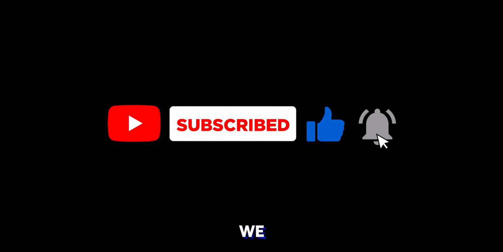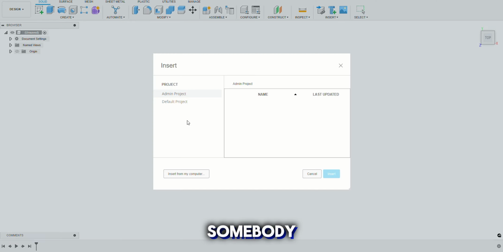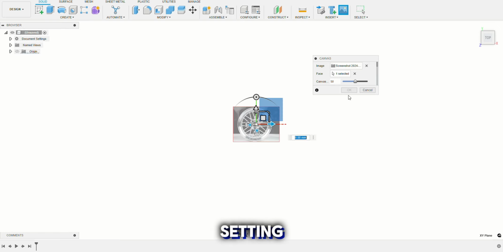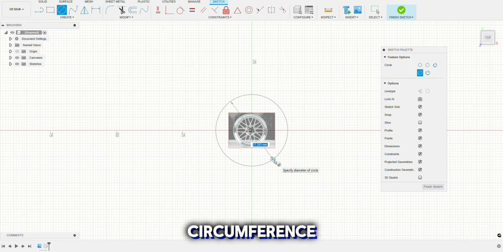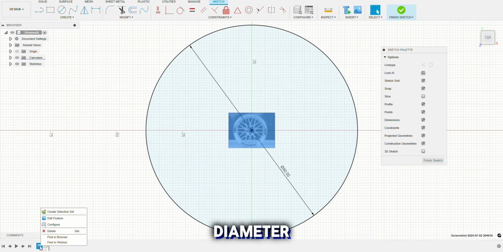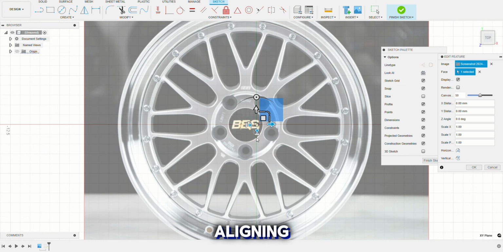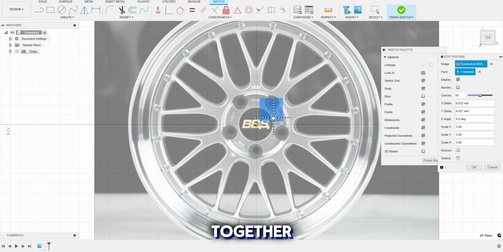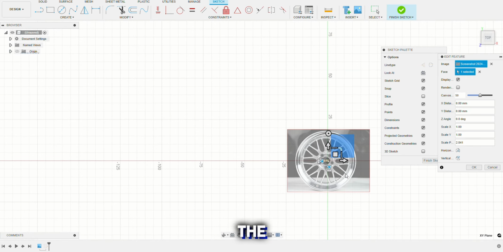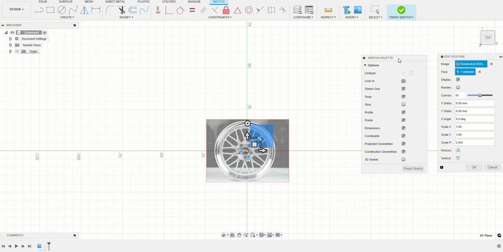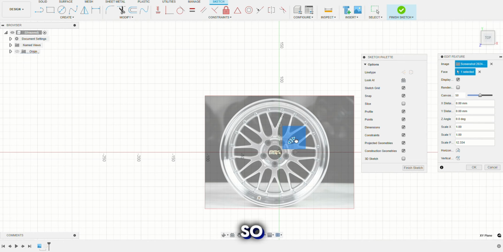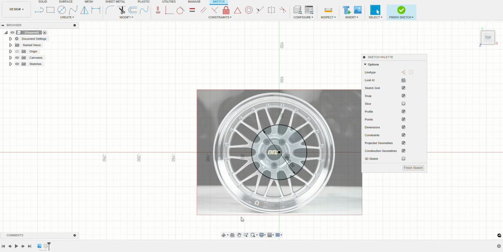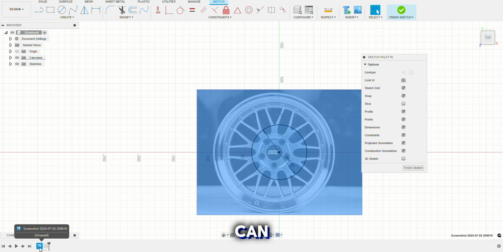So today we're doing a coaster from a rim that somebody wanted, and I will be setting that out by importing an image, getting the maximum circumference or diameter of the wheel, and then basically aligning those two things together so that they line up, so that I can get the perfect dimensions for the spokes and the nipples, and basically so that everything lines up in the shot that we can see over there.